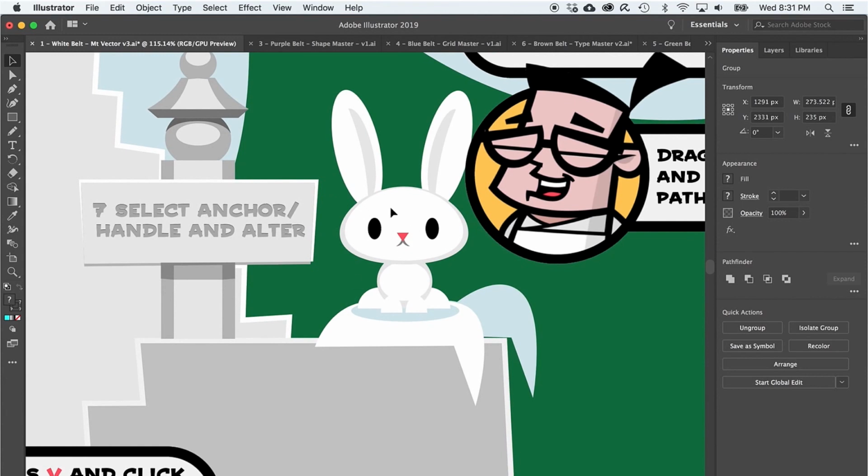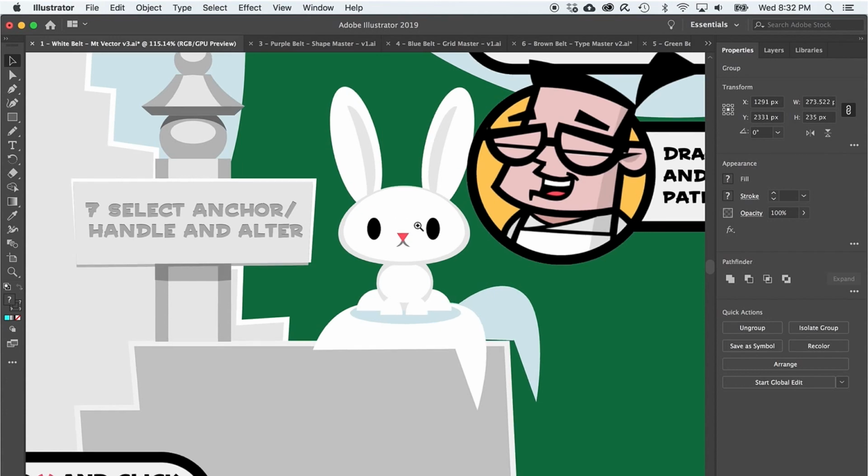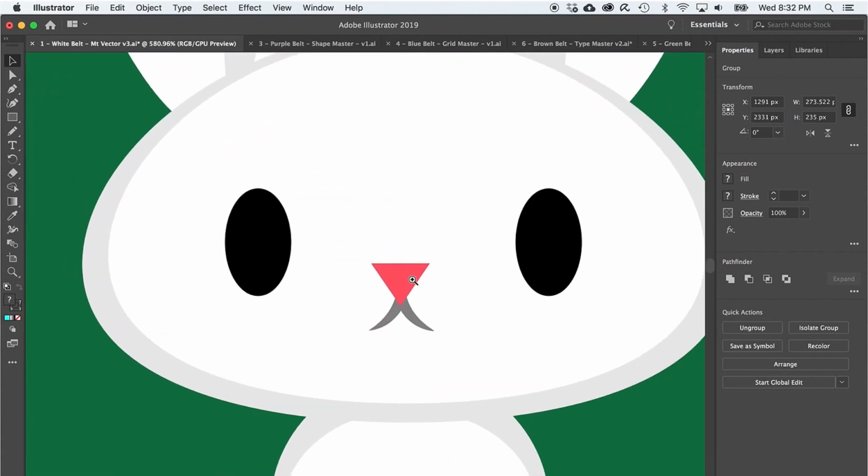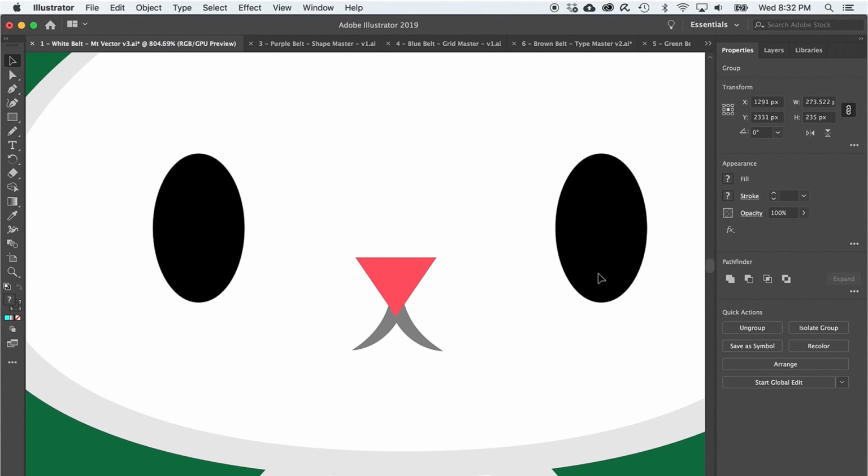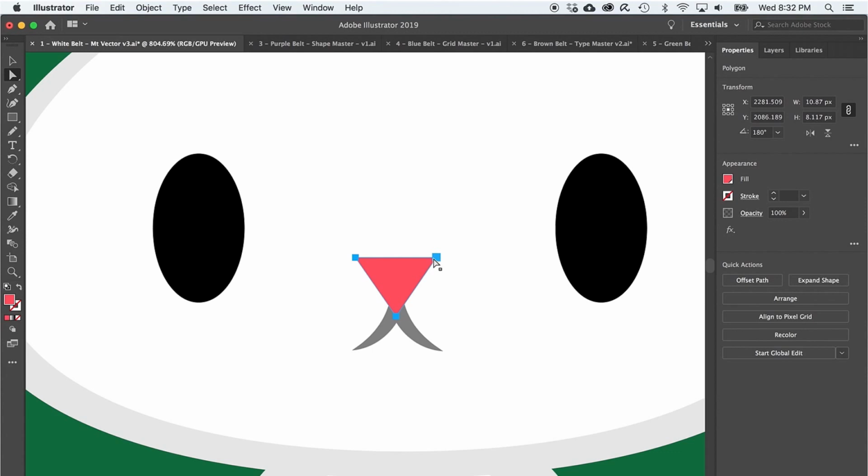Brace yourself for the ferocious bunny. Level 7 will teach you about the white arrow, but before we bust out that tool, let's zoom way in on the bunny's face using spacebar command, and now press the A key to get the white arrow. First, use the white arrow to click the corners of her nose, and notice that the path now has 3 tiny squares on each corner.